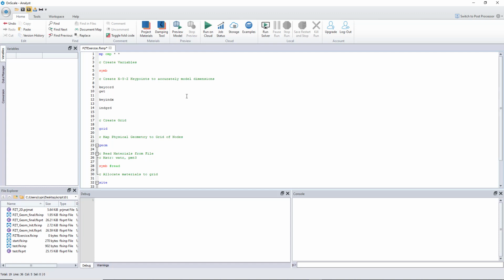First, let's create just the simple grid, and then we'll look at how to create the PZT on top of that. So let's create a variable called xmax, which will be equal to 10 millimeters. So 10 e minus 3.